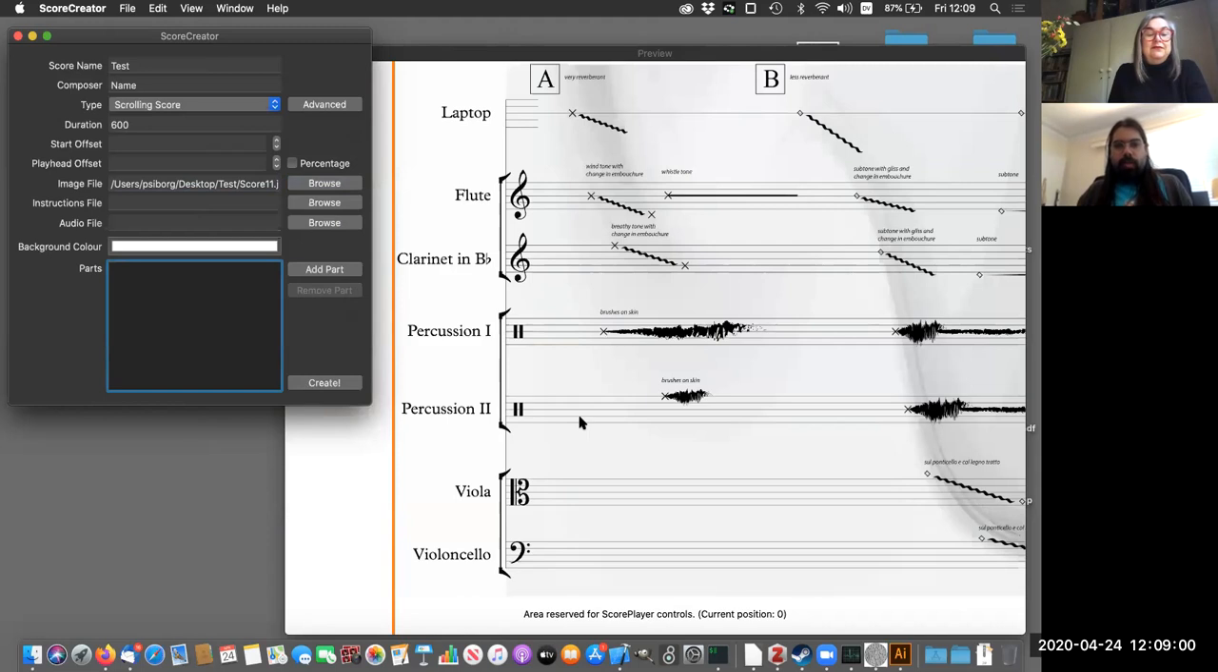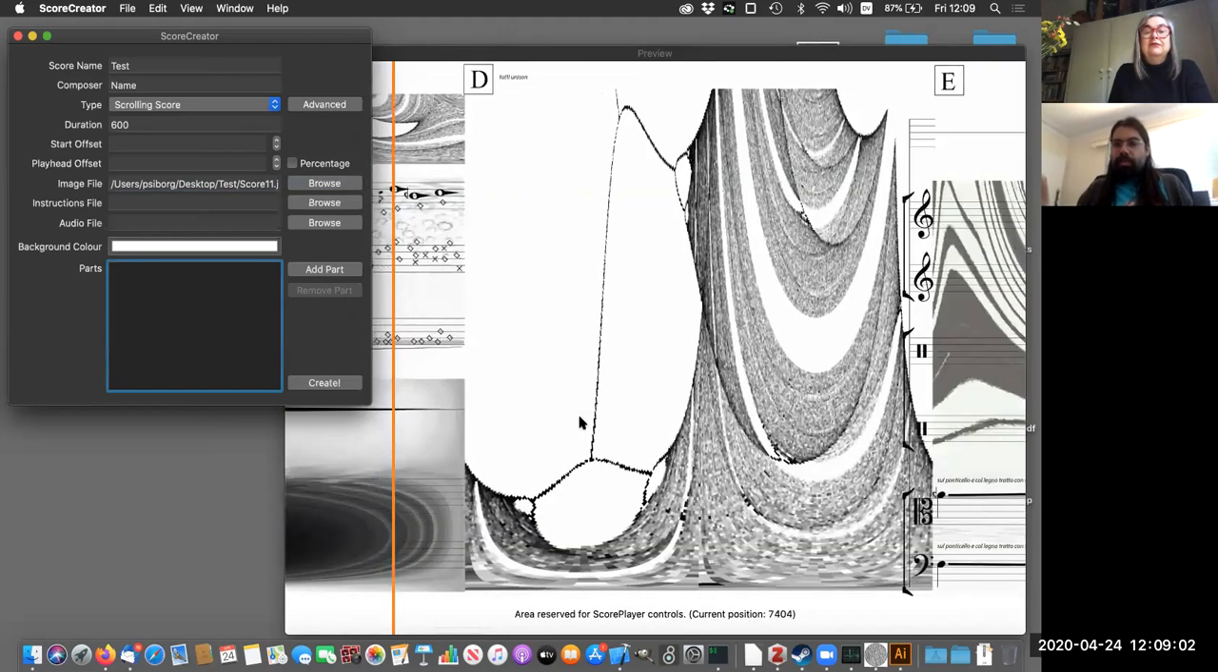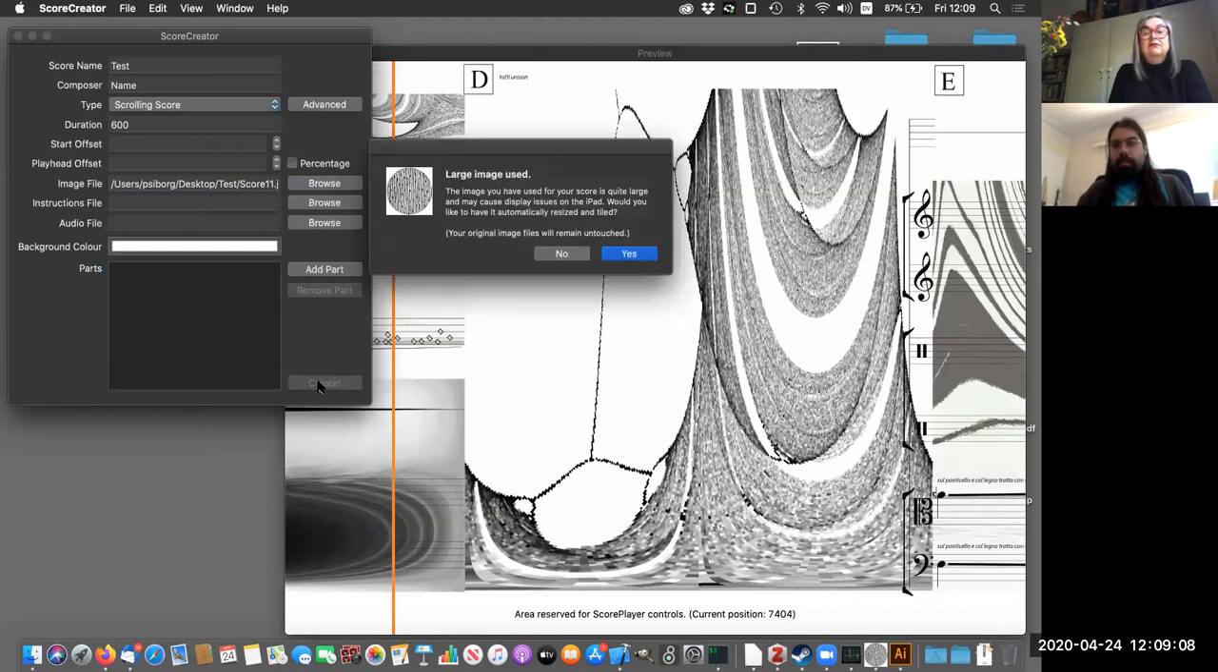So I just reloaded Stu's score because this is an example of a particularly large score file. When I hit the create button here, you'll see a message: large image used. Would you like to have it automatically resized and tiled? The sensible, sane answer is always yes. It won't touch the original image file. So I'll just hit yes there.